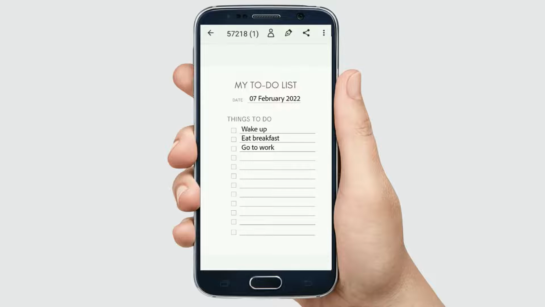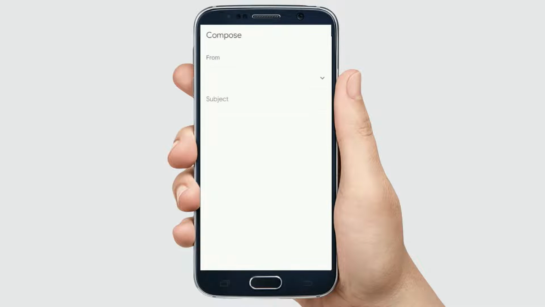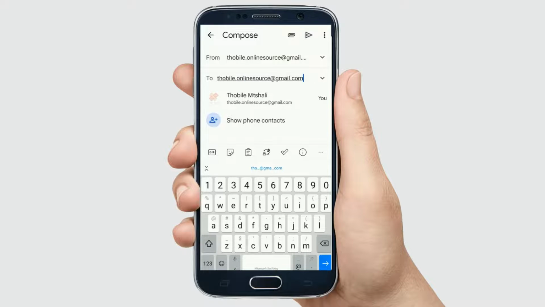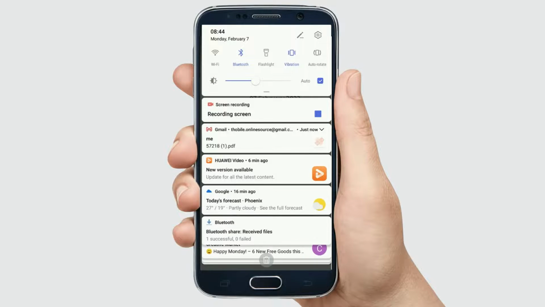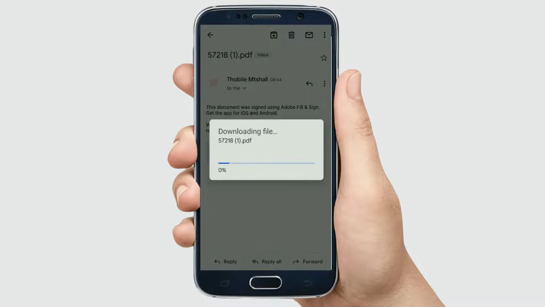Right now what I want to do is have this saved somewhere so that I can view it later. So I'm just going to go to my share button, and I want to share this to my email, you guys. I'm just going to share it to my own email address, and then I'm going to save this, then I'm going to send it. As you can see, I just received an email with this document that I want, and I'm just going to click on it to open it.